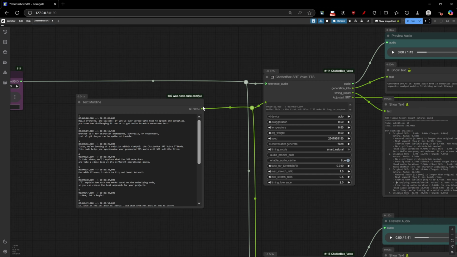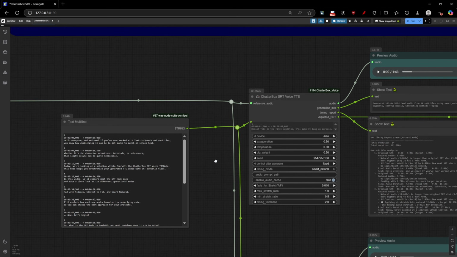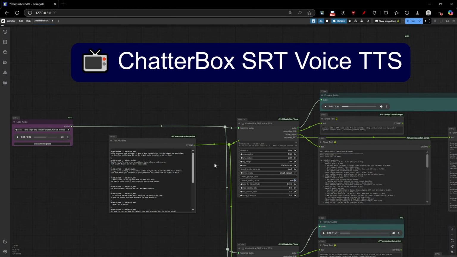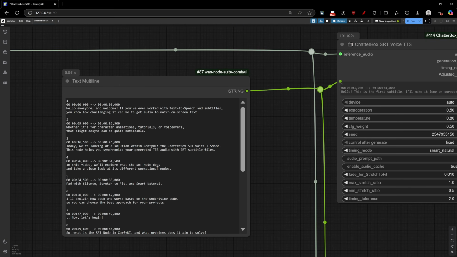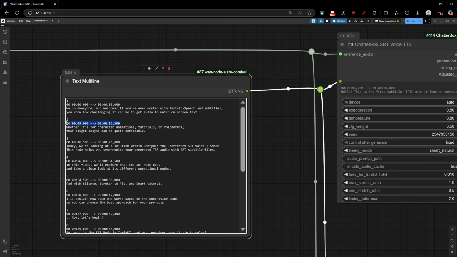So, what is the SRT node in ComfyUI and what problems does it aim to solve? The primary function of this node is to take audio generated by a text-to-speech system and align it with the timings in an SRT subtitle file. An SRT file contains lines of text, each with the start and end time telling when it should appear on screen. The goal is better synchronization for different applications.